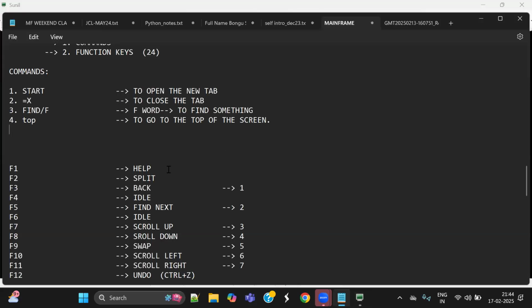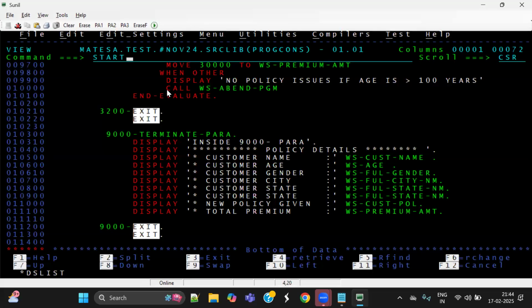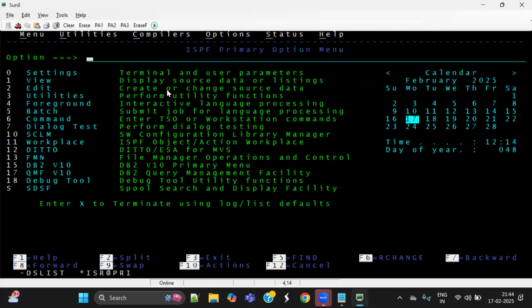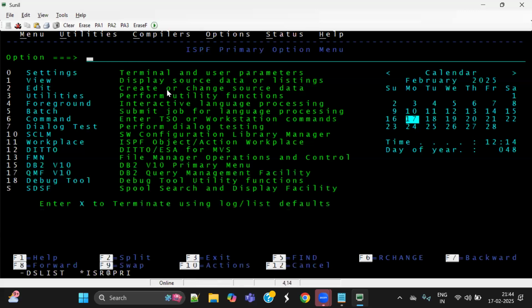Okay. Then we have F9. F9 is for swapping between the screens. Suppose I'm having another tab open, and if I want to swap between these, F9, F9, F9, F9. So it is going to that screen and this screen. It is swapping between these tabs.